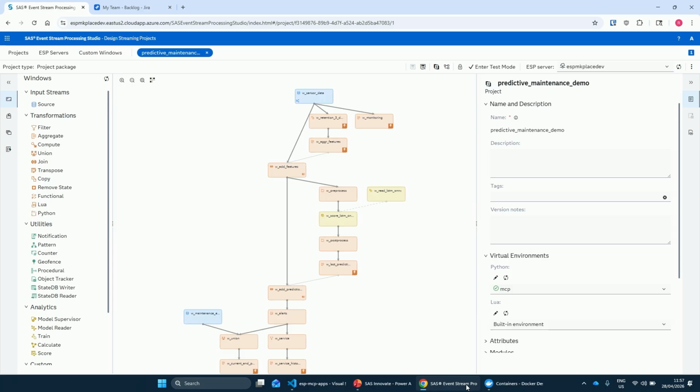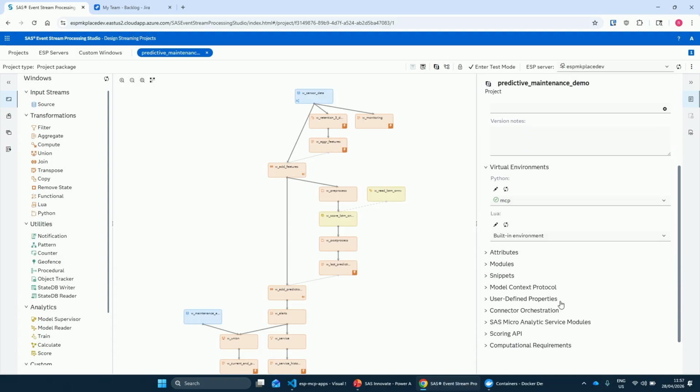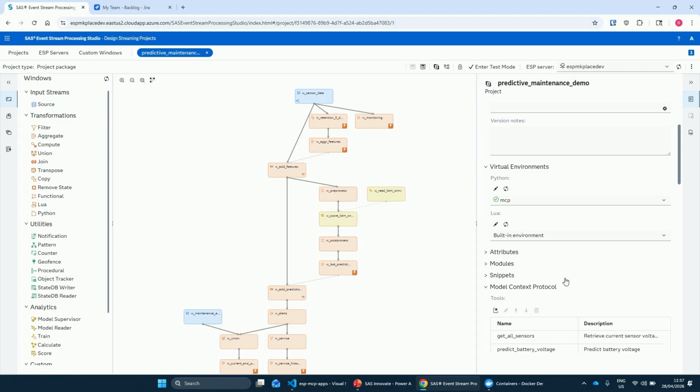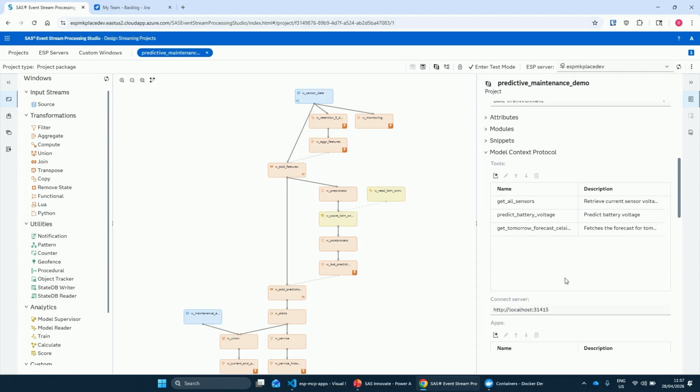What you see here is called ESP Studio. It's a low-code interface to develop your ESP projects. On the left-hand side, you see what we call windows. See those as building blocks to transform your data as it comes in. On the right-hand side, you see project properties. And now what we have added is a section called Model Context Protocol. As you can see, I've already set up a number of tools here.